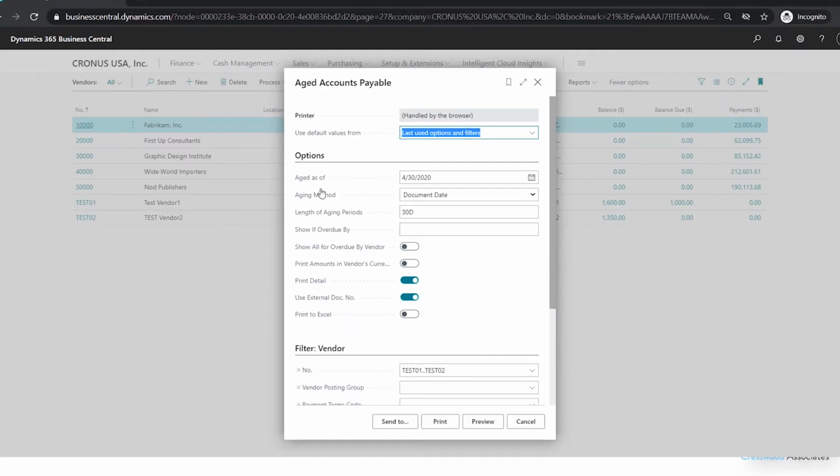In the filter window, I'm going to age everything as of April 30th, 2020. And I'm going to use the due date actually instead of the document date. And I can also tell the system what aging periods I want to use. In this case, I'm going to stick with 30 days. I'll also make sure my print detail is selected so I can see which invoices are outstanding. And I'll include the use external document number option as well so I could see the invoice numbers.